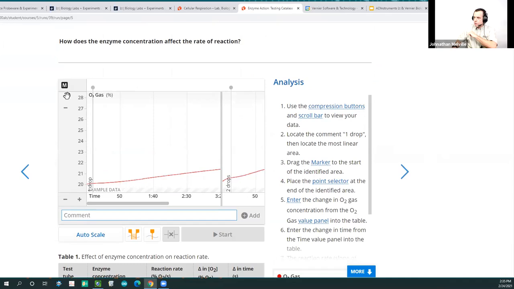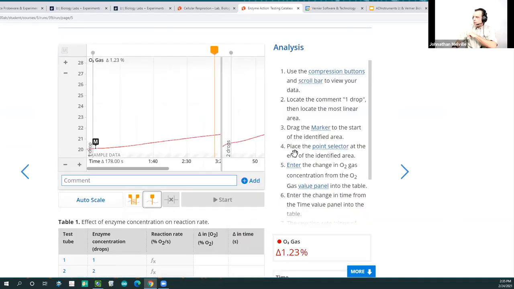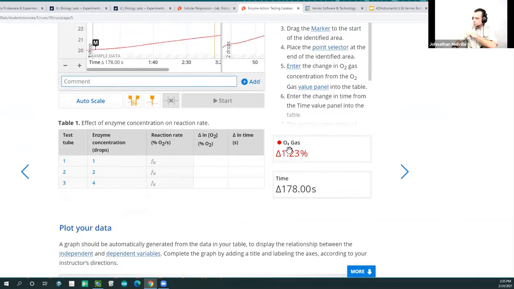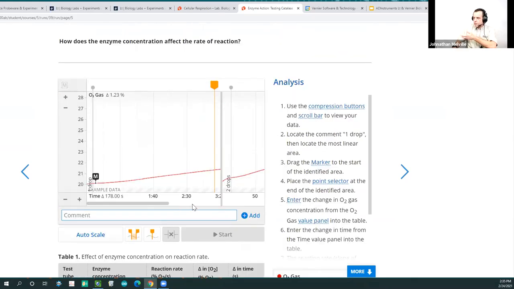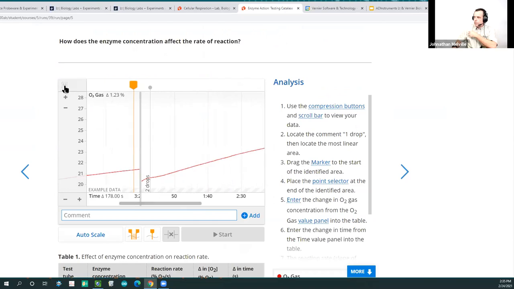And I can drop the marker, drop this here, and then I can drop these into a table. And I can begin to do that for each set. So what about 2 drops? Okay, let's take a look at 2 drops. I can drop the marker.